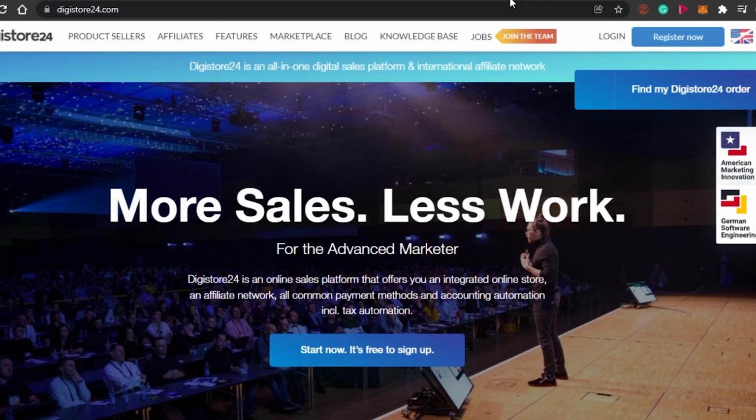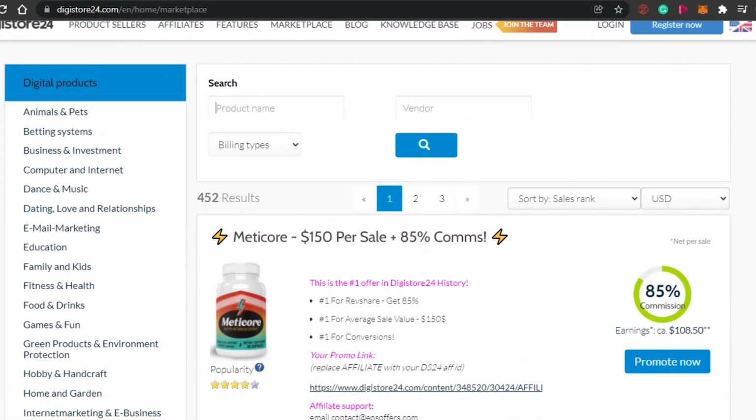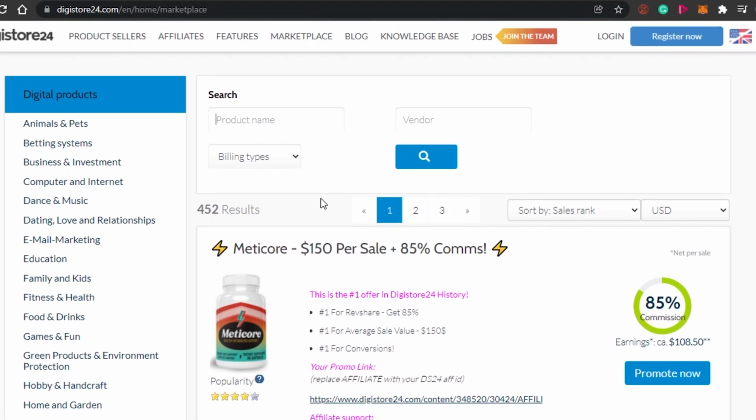So first things first, in order to promote a product, you need to have a product. What you have to do is just simply go to the marketplace of Digistore24, and it will take you to all of the different products that are available to do affiliate marketing for, which you can promote. So you can go to any of the niches. From here you will find all of these different options. For example, animals and pets, betting systems, business and investment, dance and music, email marketing, education, fitness and health, games and fun, and hobby, and many others as well. So you will see all of them right here.